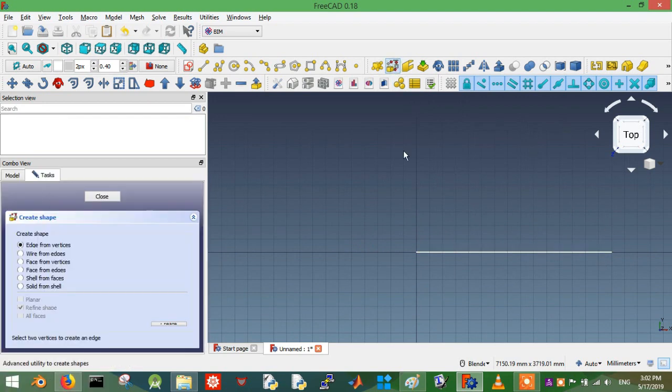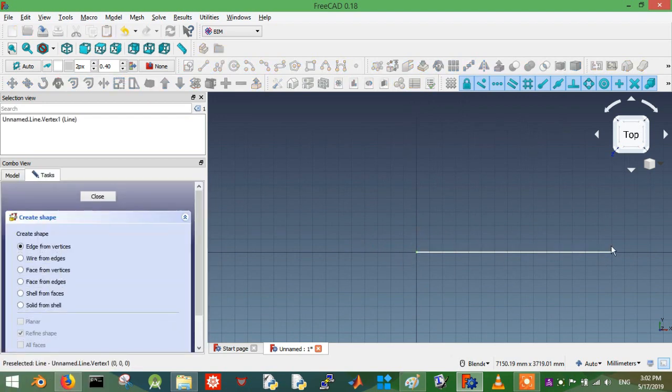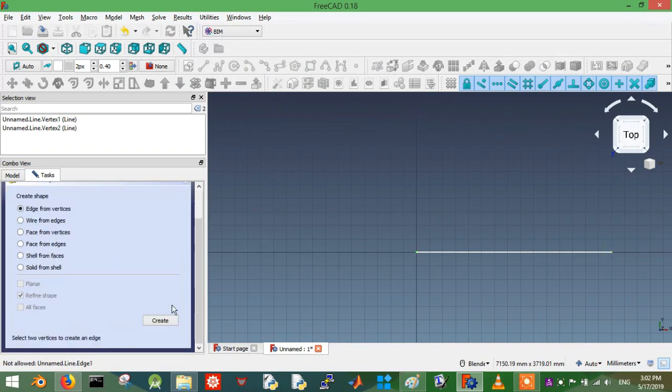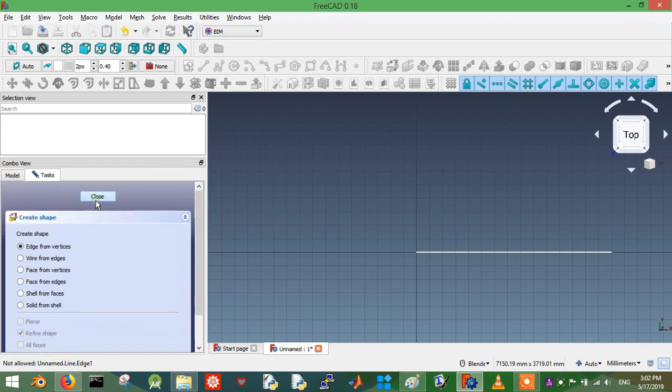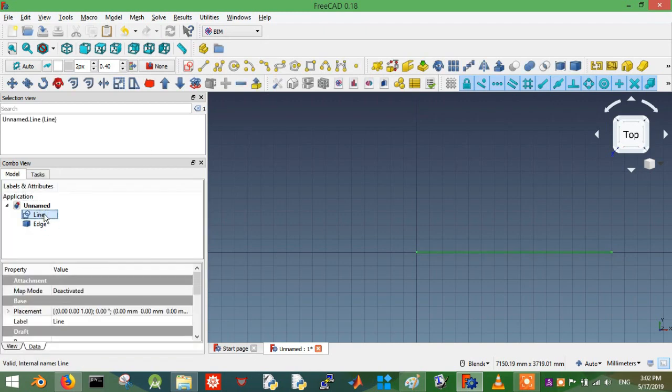Now we need to create edge from the vertices of this line. Hold Ctrl key and select both vertices. Now create edge for vertices. Hide the line by pressing space.